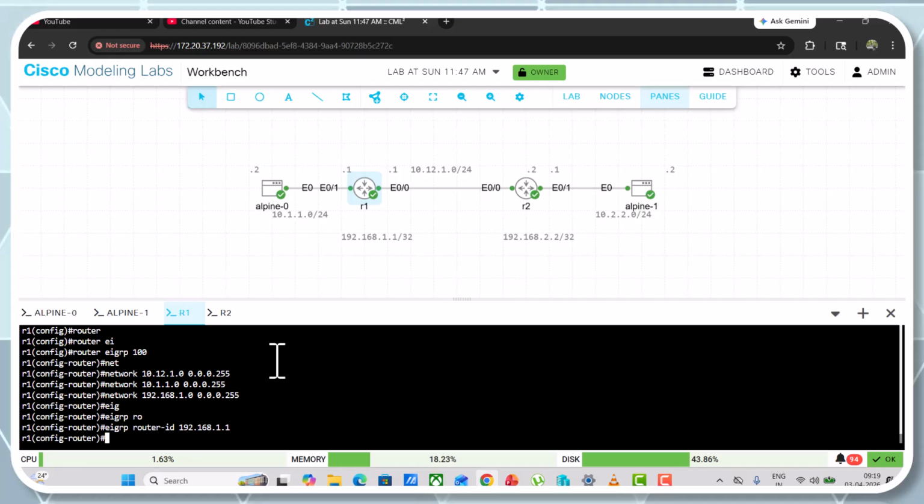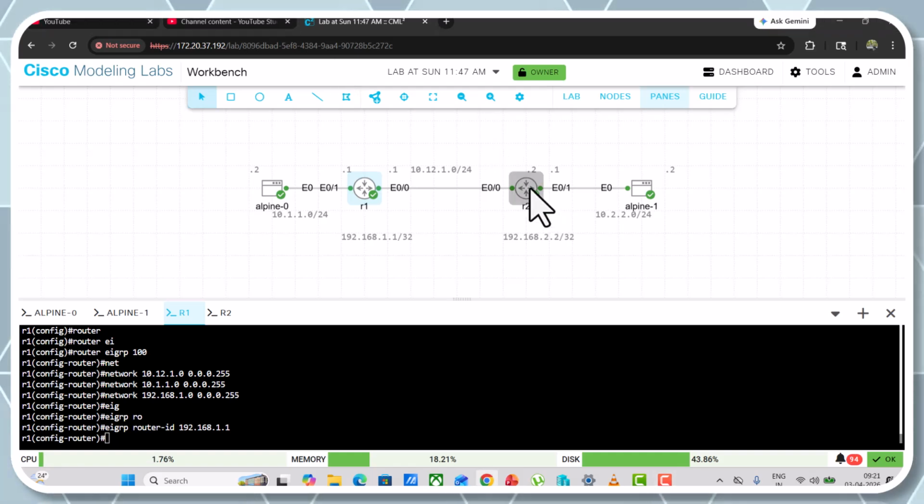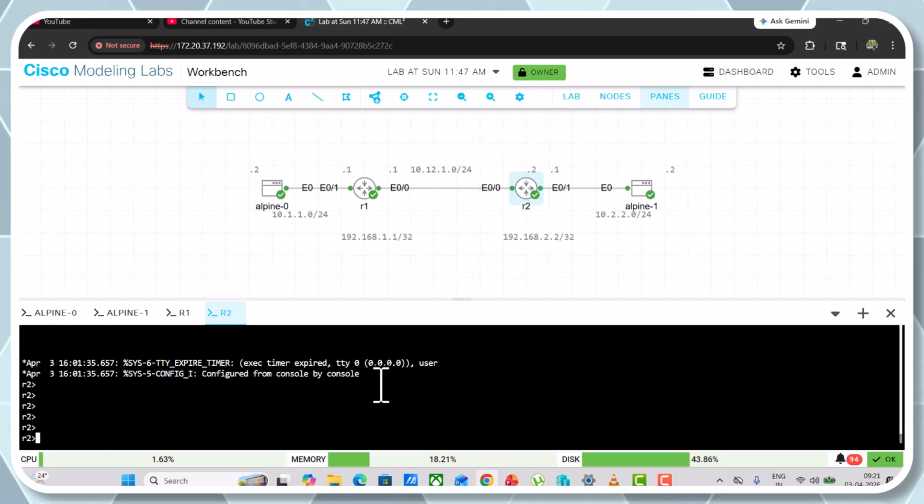So here I have done the traditional EIGRP. On the other router I will do the named EIGRP. Let me go to router number 2 and do the named configuration. Both are compatible with each other.